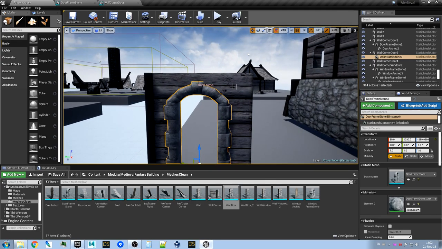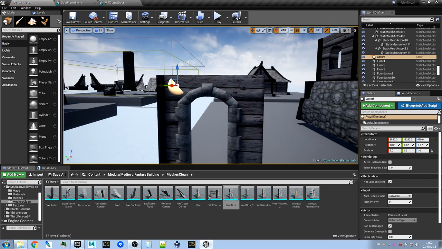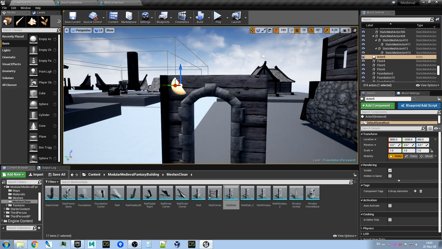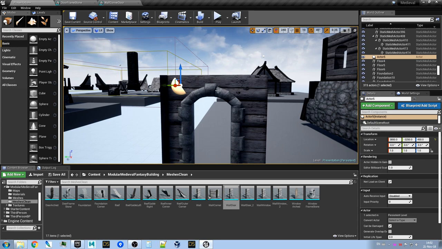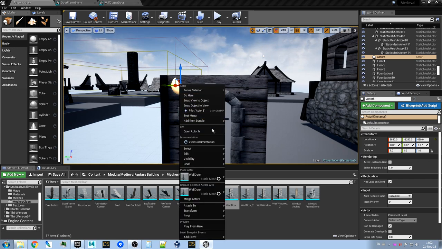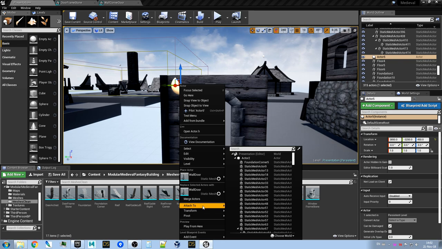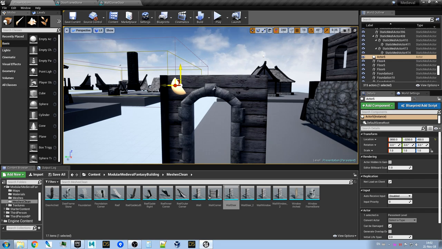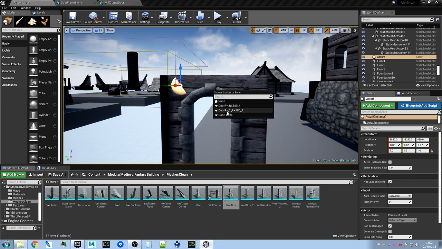From this socket we know where the opposite socket should be, and we do that using a little trick. We put an empty actor on the scene and change the mobility, otherwise it will not work. They should both have the same mobility. This one is static, and this one should be static too. Then we attach it to, I will just do Alt A and attach it to the door frame, the socket door frame minus.